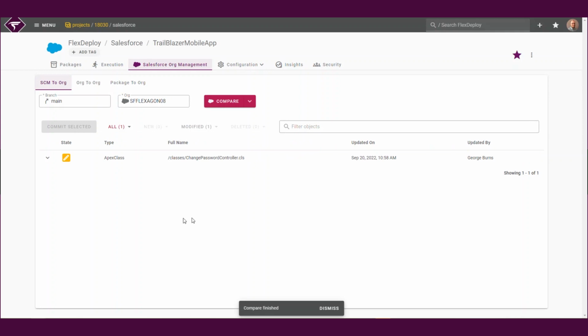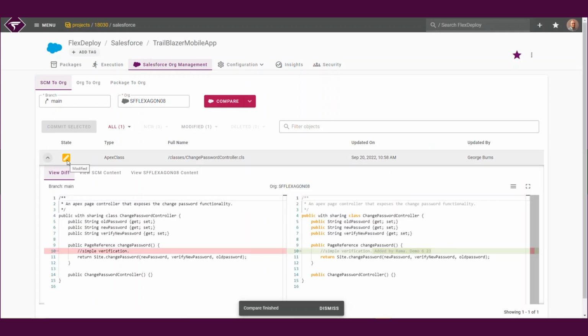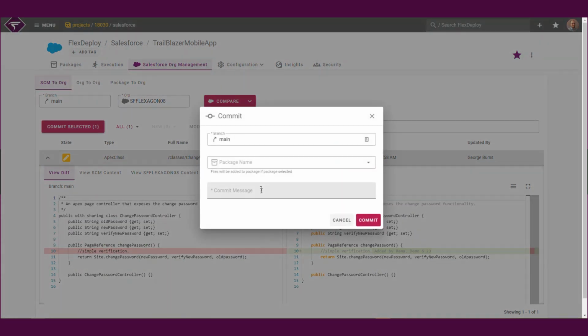During the compare, we can see which files are new, modified, or deleted. We can also drill in to see the exact changes which were made within the sandbox org. In this comparison, we can see that the only changes are to a single Apex class. After reviewing the change, we can select the file and commit it to the repository along with a comment.